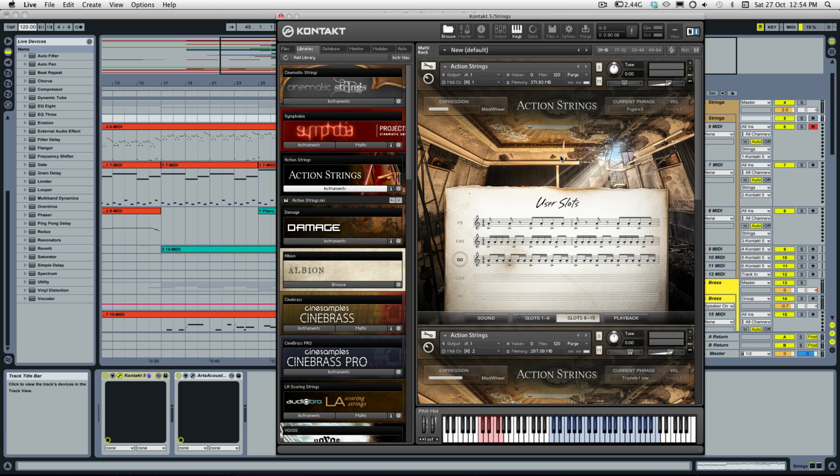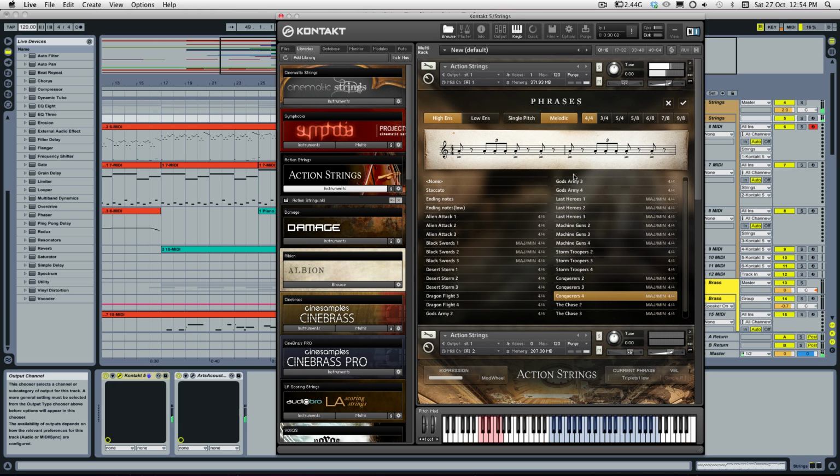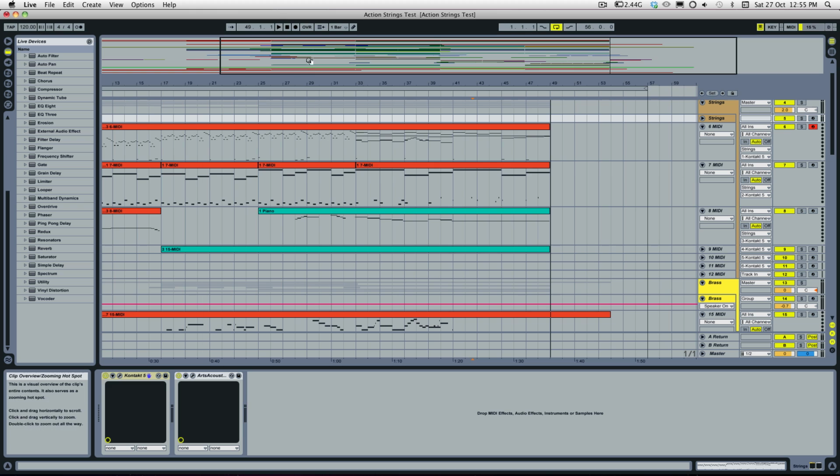So that's basically everything you need to know about the actual library and what it does. I could go through every patch, but I think there are already videos that have done this, where they've just gone through every one. But yeah, that's the basics of the library. So what I'll do now is show how I use it in context.